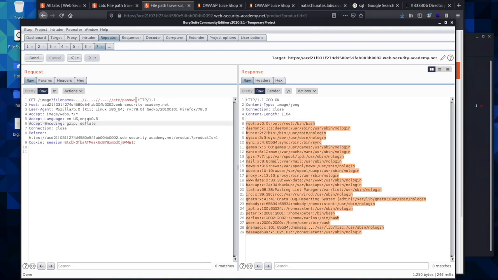Now, when it comes to remembering all of these different ways that you can try and find a directory traversal, it is not necessary to try and remember these. I'm going to show you a tool that actually does all of this for you with hundreds and hundreds of different ways to pull down an etc password file.